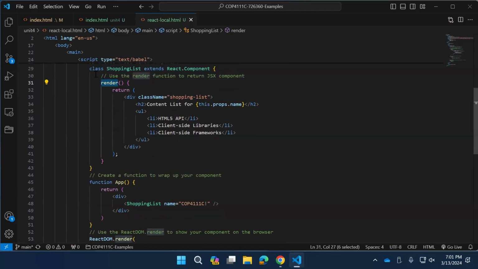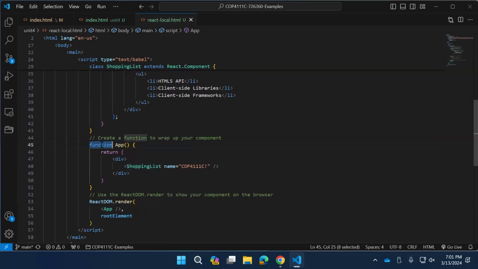And again, there are 2 ways that you can specify a component. The first is using an ES6 class, and the second is to just use a regular JavaScript function.